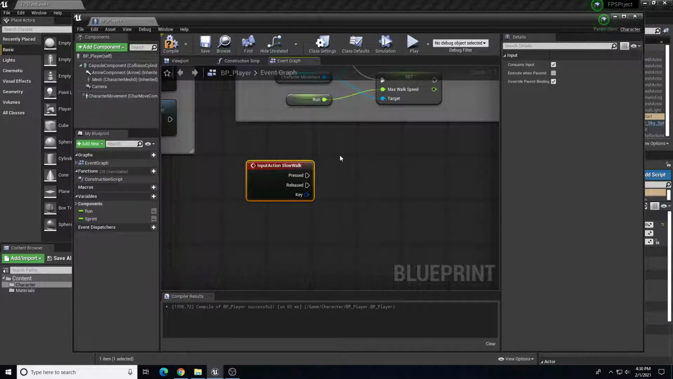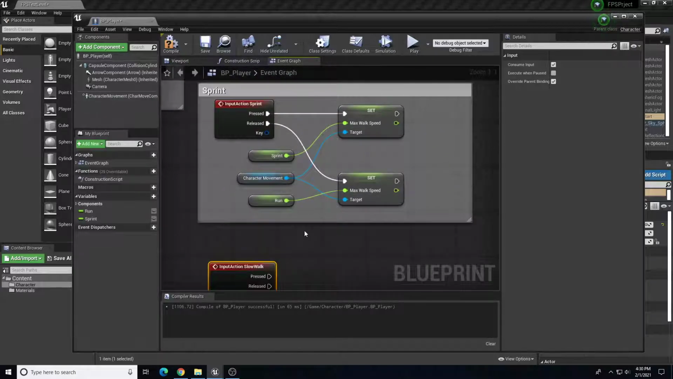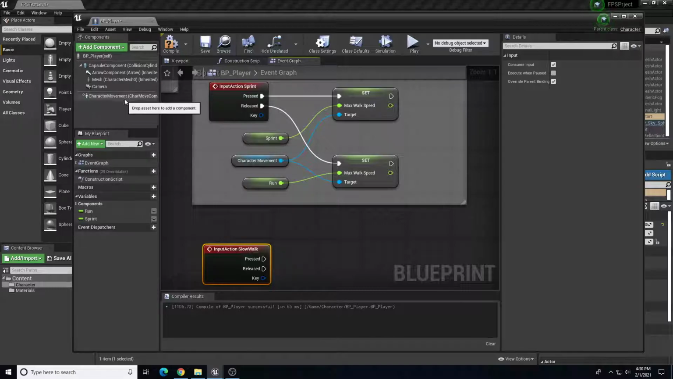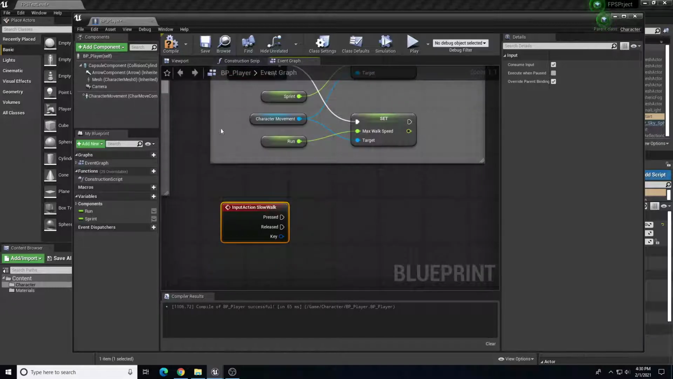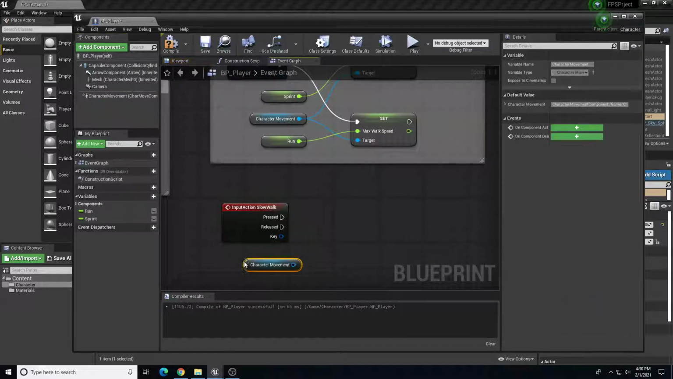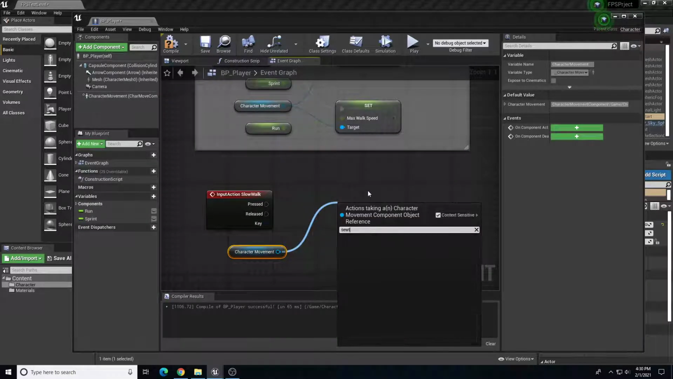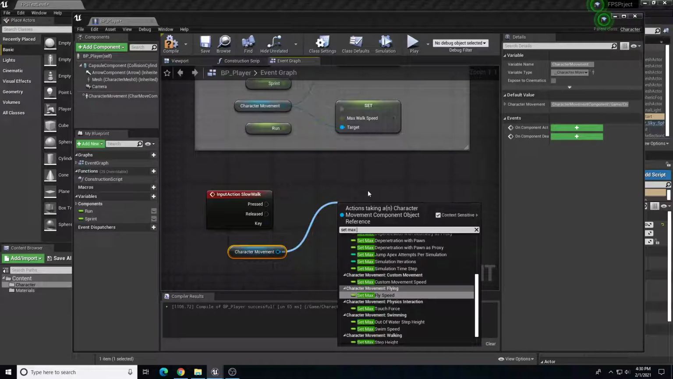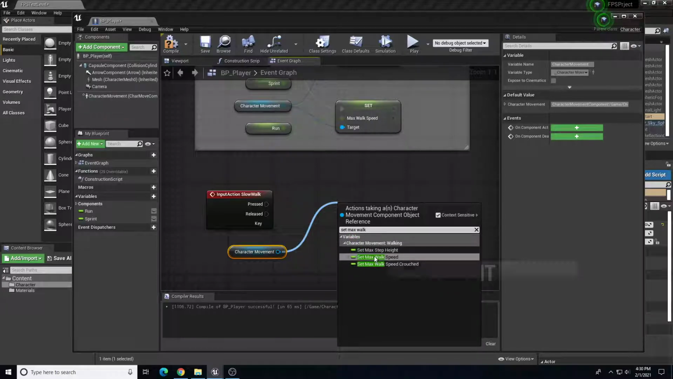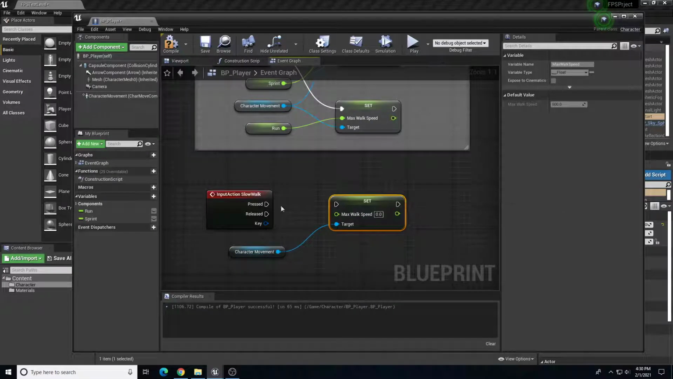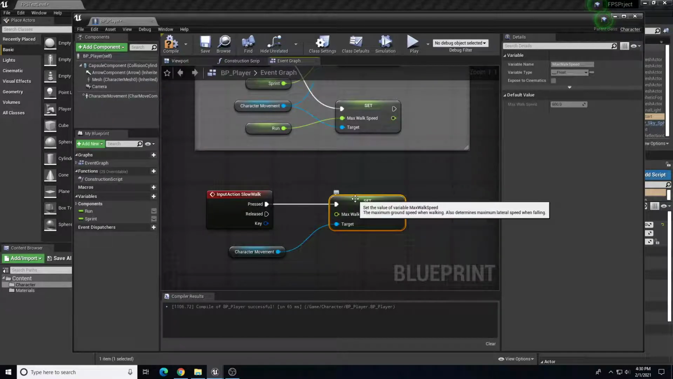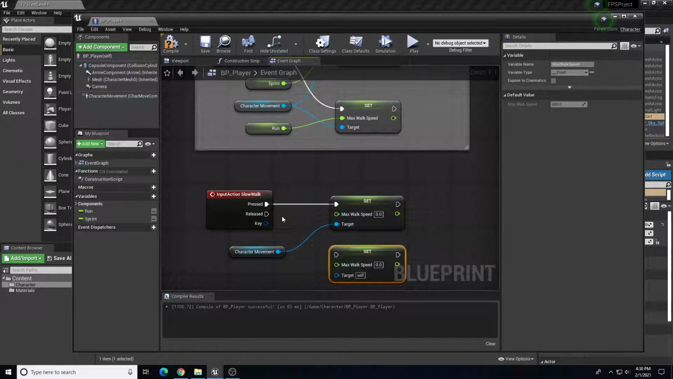All right, so this one will be a very similar action as we did for our sprint. We're going to get our character movement again. Drag that in. And then from character movement, we're going to do set max walk speed. There you go. That will be connected to our pressed. And then we're going to duplicate that again, and this is going to be connected to release.